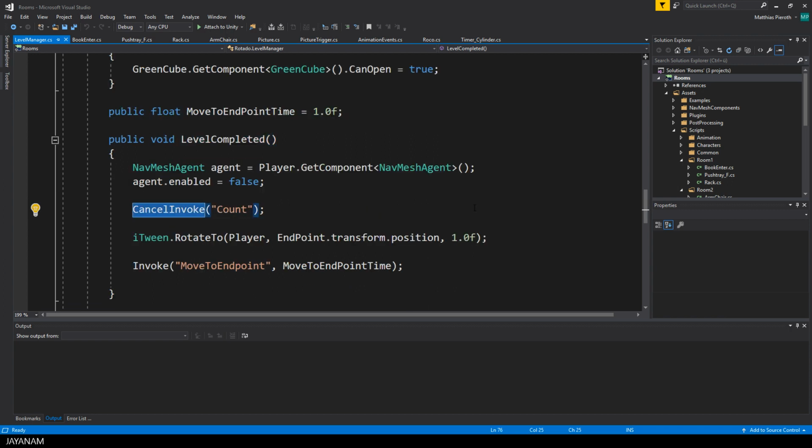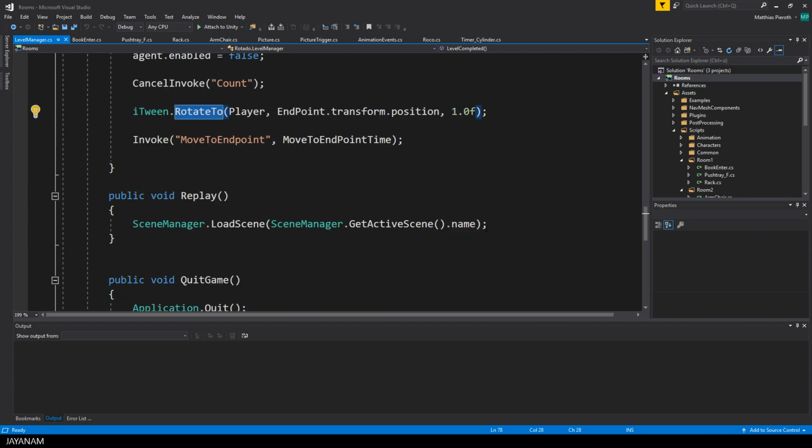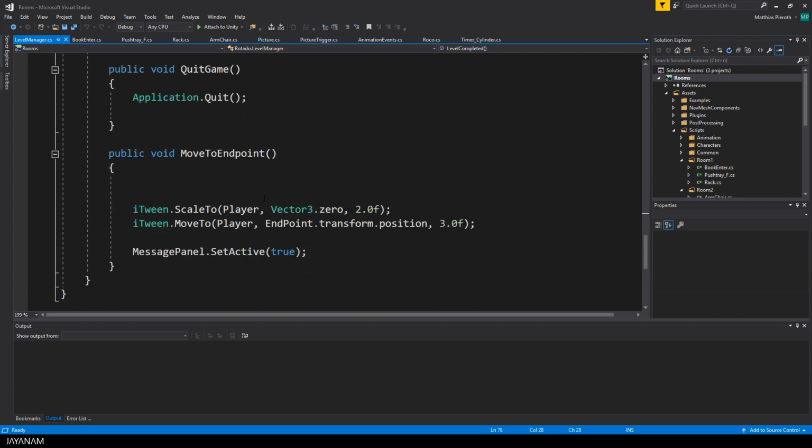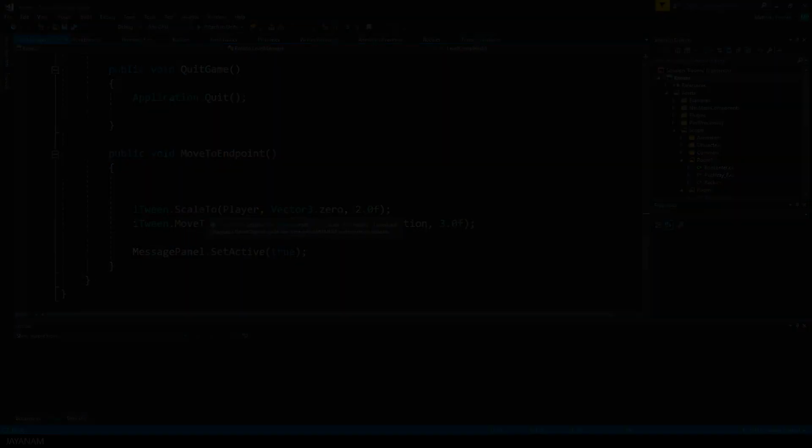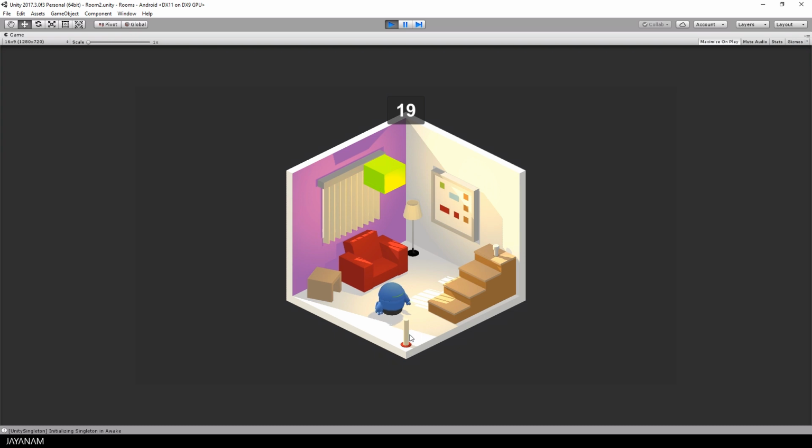Then I disable the countdown, the nav mesh agent. I rotate the player towards the green cube and move it into this object. Okay, let's play it one more time, just for fun.